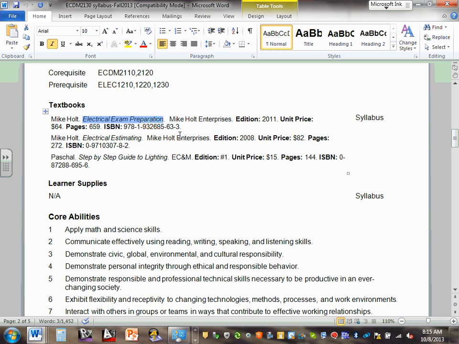I do need the second book. I do a lot of lighting calculation, guys. So I need you to buy this book. This is a cheap, easy book. It's downstairs. It's called Step by Step Lighting, Guide to Lighting. Please don't be surprised when you see that little thing in the back. It is a little bit backward.